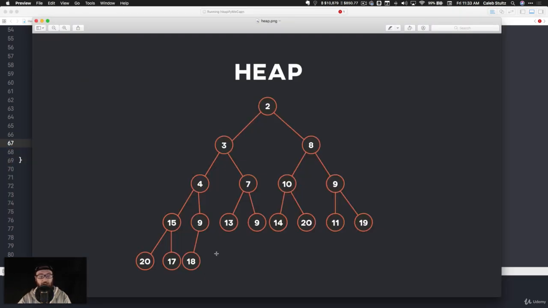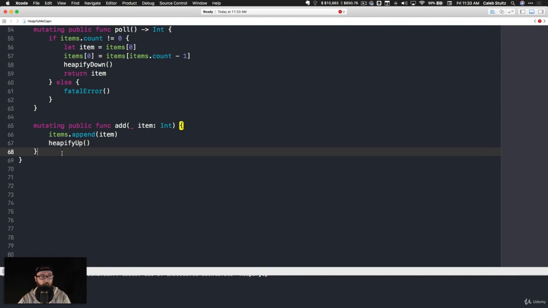Okay, because if we add a new item down here at the bottom, like let's say it's 3, that should be switched with this. So we're going to heapify up, goes there. We're going to heapify up again, and it'll stay there. Okay, so that's where heapify up comes in handy.